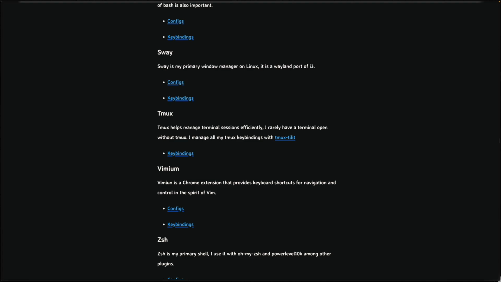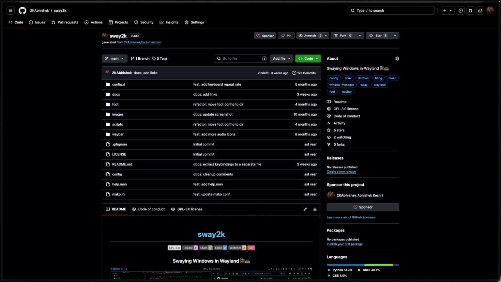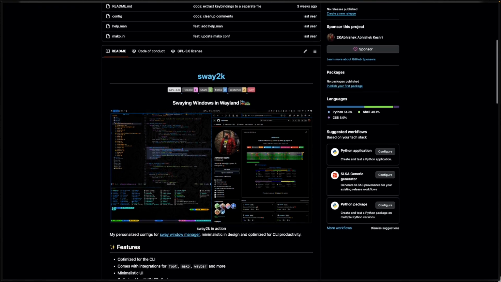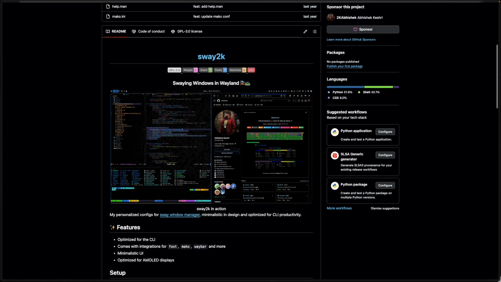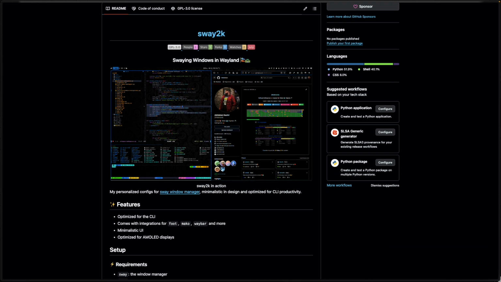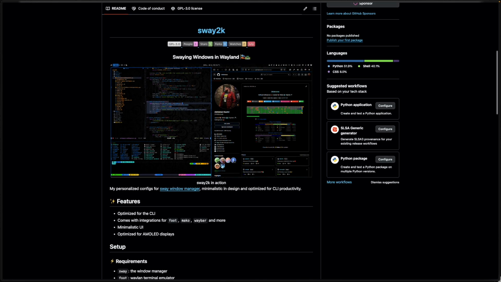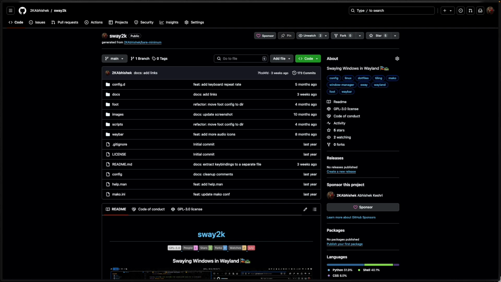Sway is my primary window manager for Linux. It's a Wayland port of i3, and these are my configs. I have not made a full-length video on this, but based on the number of commits, you can see that I did spend a lot of time on this. It's been a while since I've used or changed these configs, but I really like using Sway, and I would prefer using Sway plus Linux over Mac and Aerospace any day, but it is what it is, I guess.